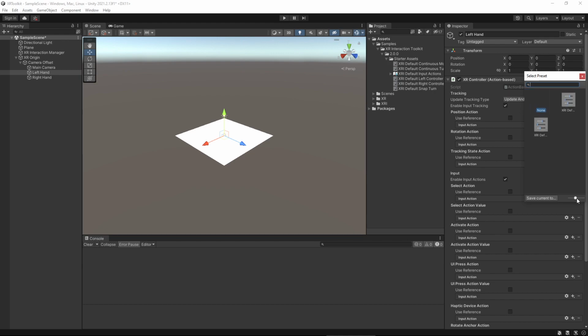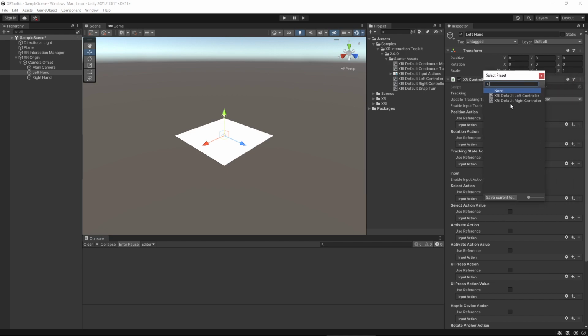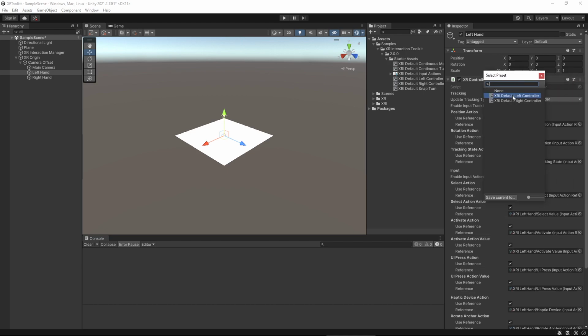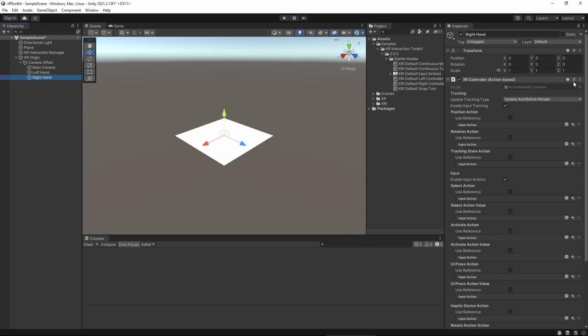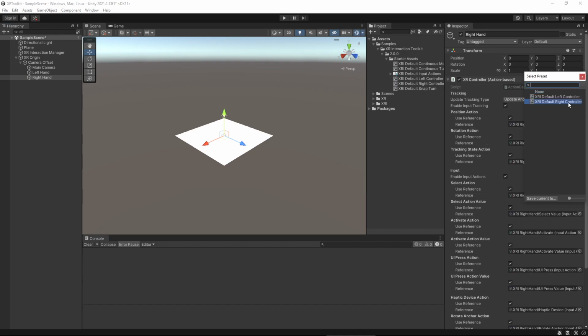This most likely looks like this on your screen, but if you drag the slider all the way to the left, it'll give you a list view, so it's a little bit easier to see. And I'm just going to hit the left controller, exit out of that, and I'm going to do the same thing for my right controller. And right now we're nearly there for actually having tracked controllers.